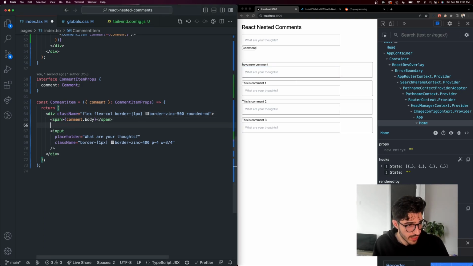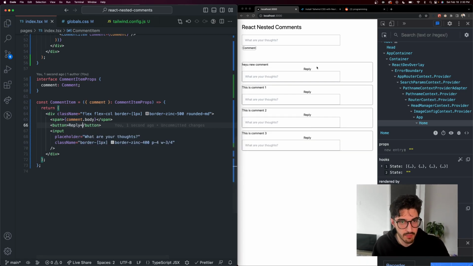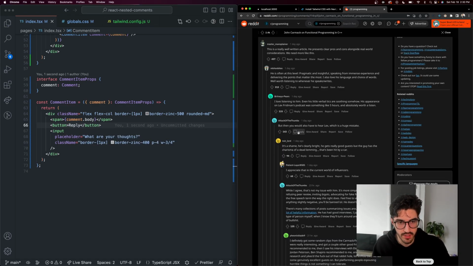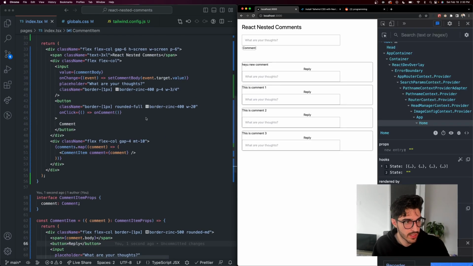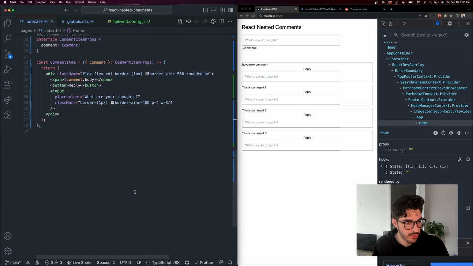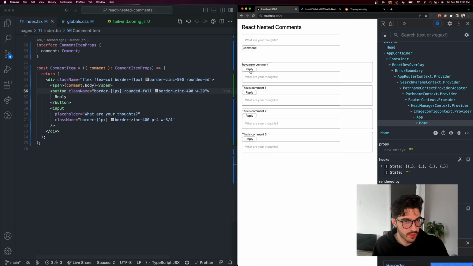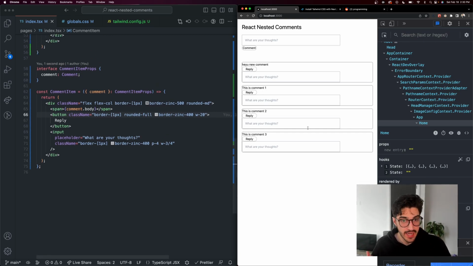And we're going to add a button here that is going to say reply, and this reply button is going to represent this reply button here. Again, let's add some styling to this button so that we can see it on the UI. There we go. Okay. So again, this is not as pretty as the real Reddit UI, but we're going for functionality here, not aesthetics.